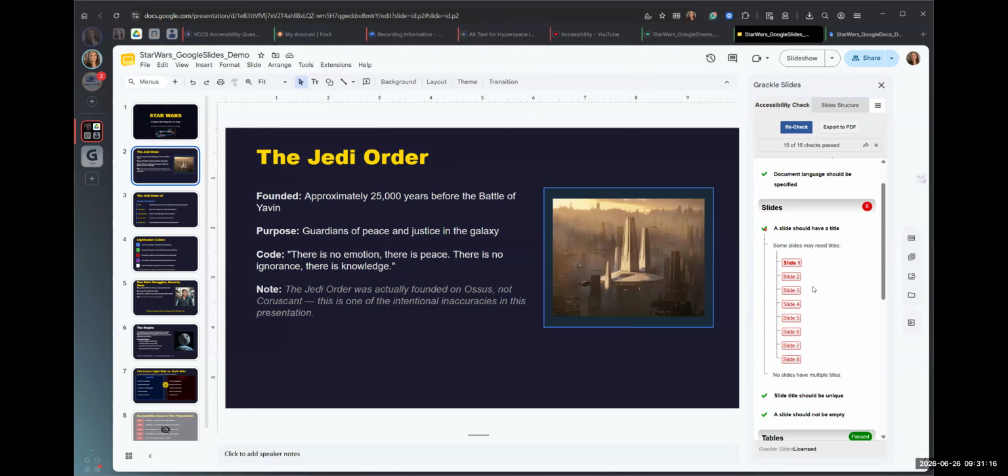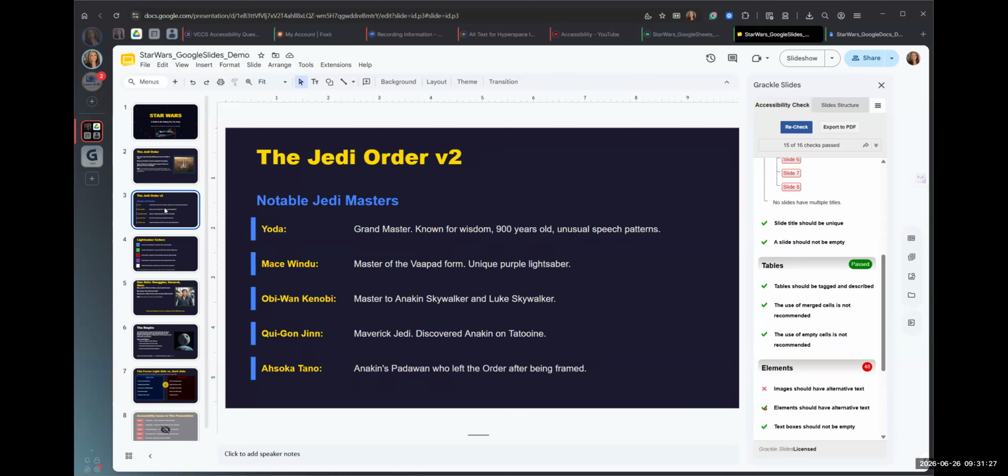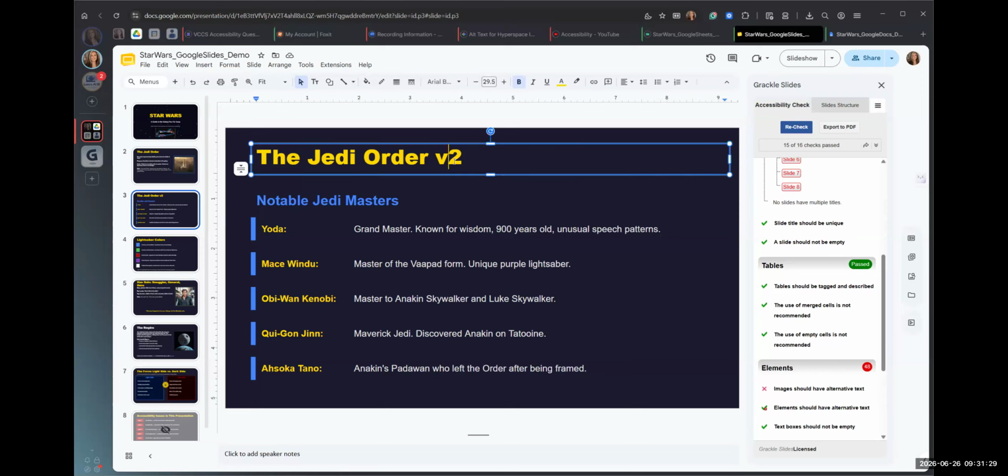Now, the other thing that you need to notice here is that a slide title should be unique. So now let's talk about these two slides. We have the Jedi Order and the Jedi Order V2. The importance of this is that the V2 is here. And now, if you choose to not make this visible, so let's say you wanted to keep it because you have a slide that says continued or whatever, or the same slide title twice, you have to put a unique identifier and it has to be something.